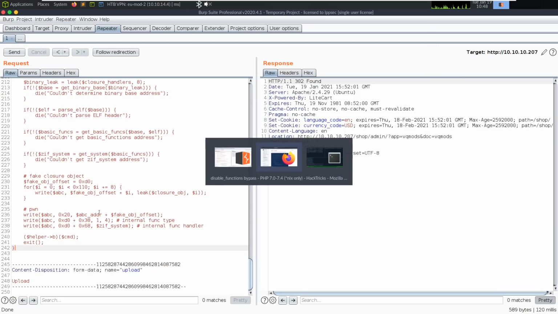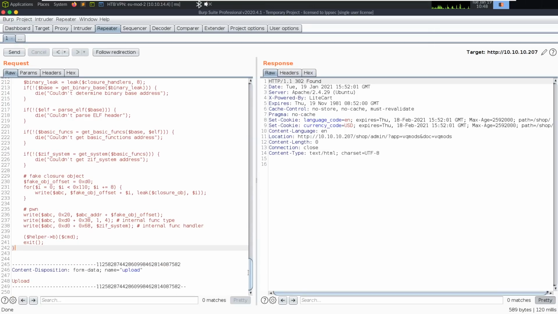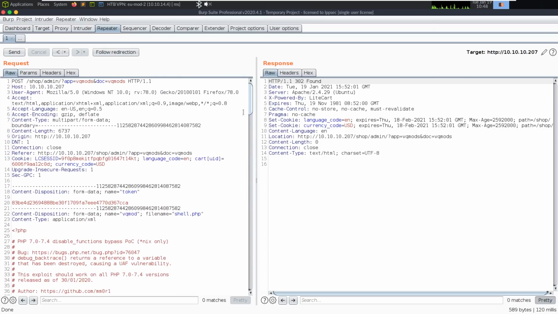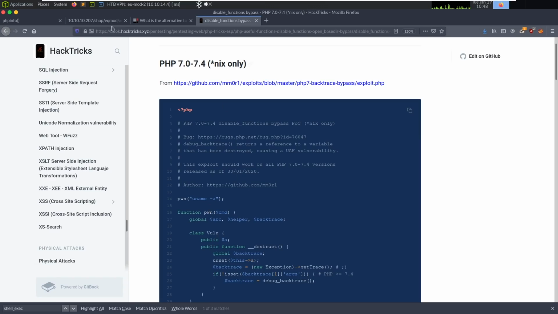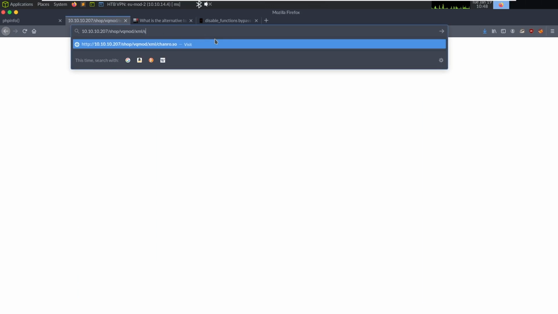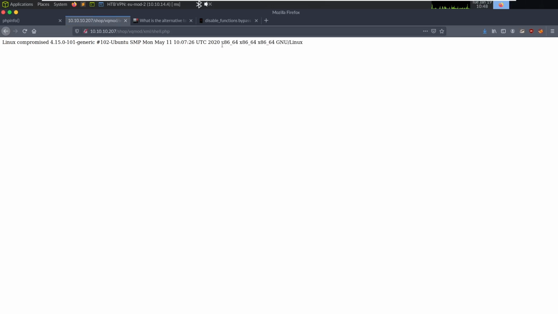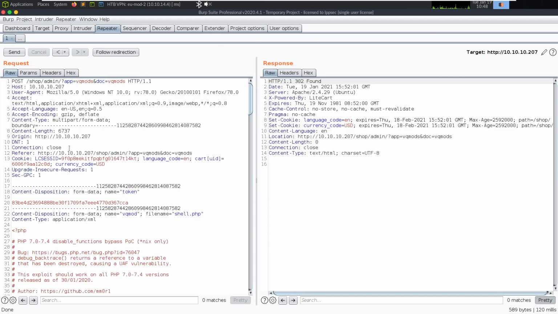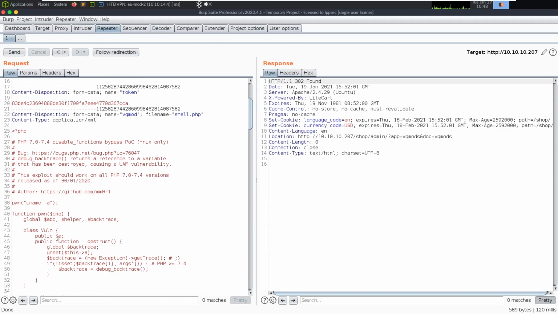Send it. And we called this, what is it? shell.php. So now if I go to shell.php, we have the output of, looks like uname. Let's see. uname -a. That is right. So now we can change this. So request ippsec.